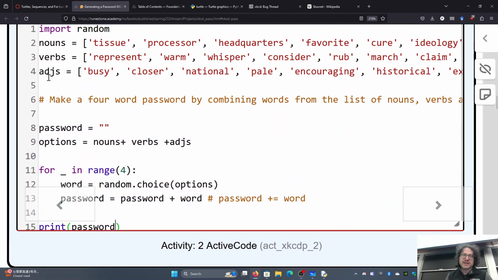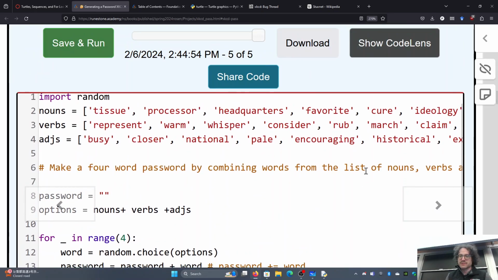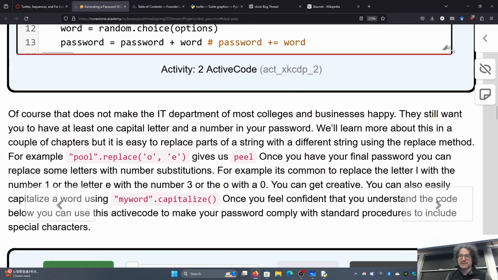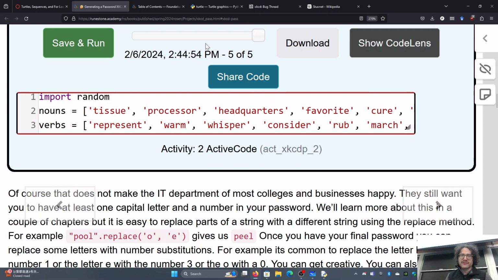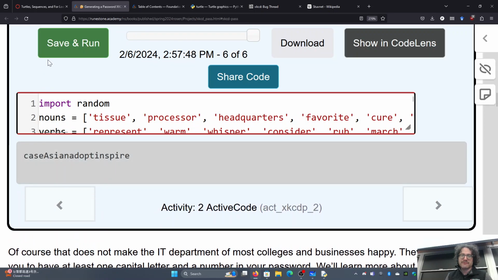Okay, and now we should get a password. So I'm gonna, oh yeah, I can do this. Just scroll this up. Sorry to hide it from you, but if I hit run: case Asian adopt inspire. Insert kitchen disagree date. Tune suggestions shock constitution. Little persist join data. Isolate. And okay, this is a bit hard to read.